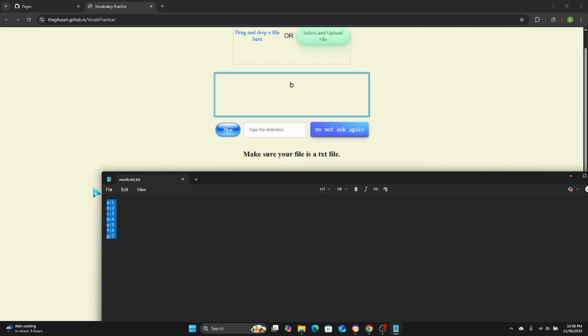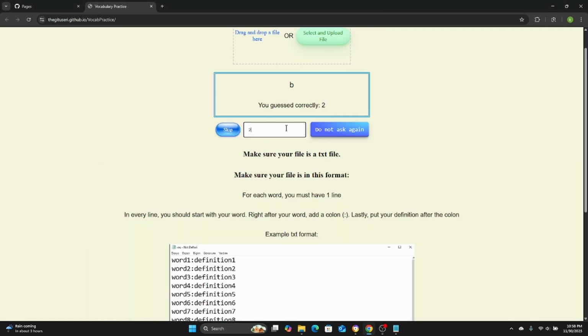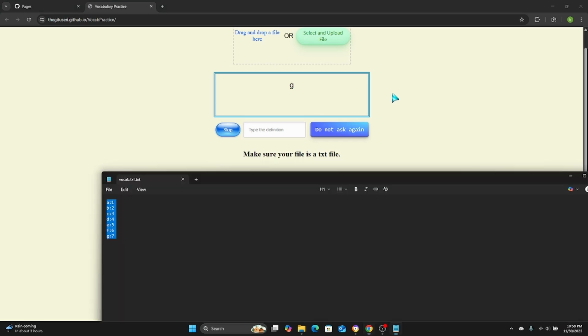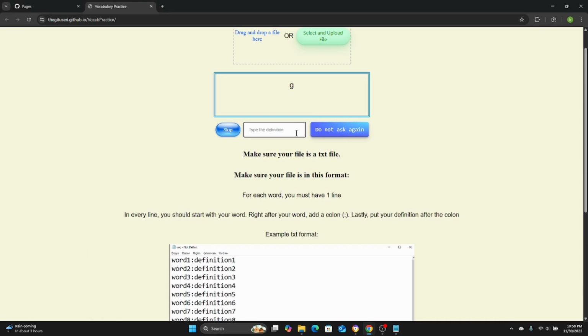There's kind of a loop in there. So let's type 2, enter. You guessed correctly, 2, which is the definition we put. Now B is out of the way. Now let's answer this wrong. G. We know it's 7, but let's put 1. It shows you the correct definition.